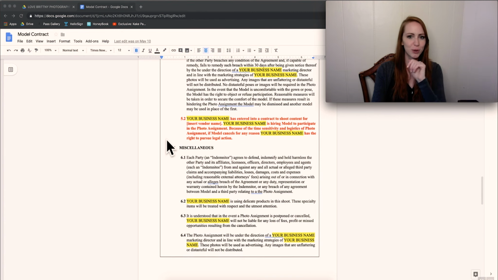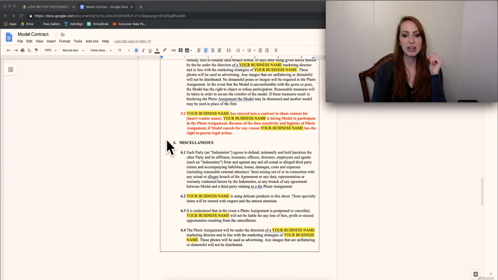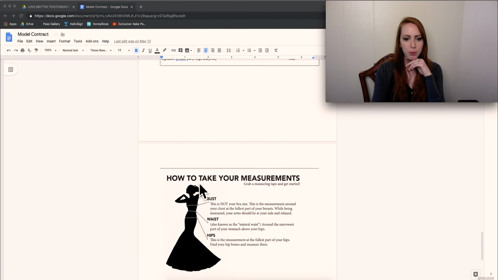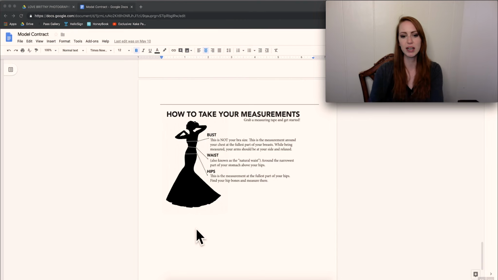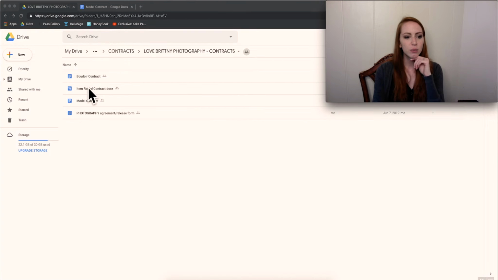Have I ever done this in person? Like, have I ever actually made someone pay me? No. But the time might come in the future, if it's an important shoot, where I might need them to reimburse me for something. So, yep, they will arrive on time and prepared. And then right here, it tells them how to take their measurements so that they can measure correctly, so you know which dress to put them in and what to dress them in. Okay, cool.